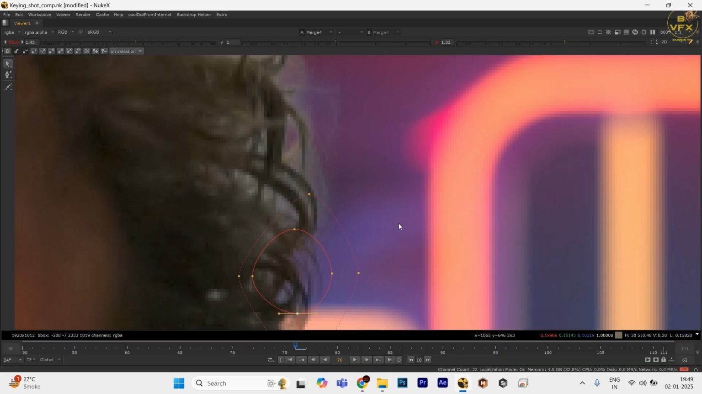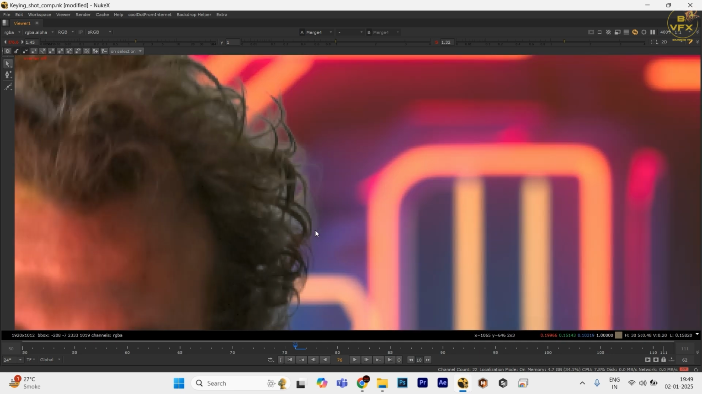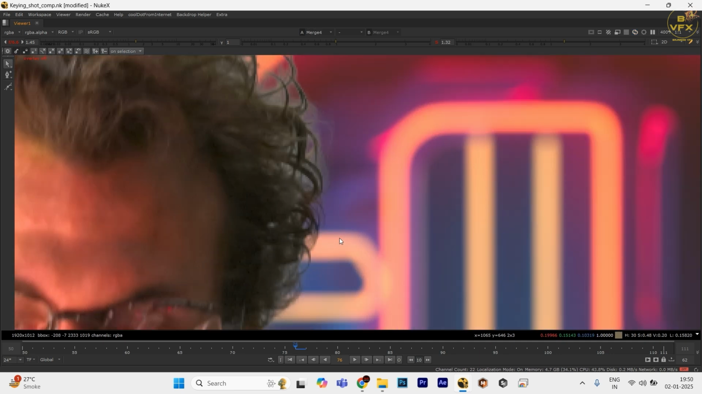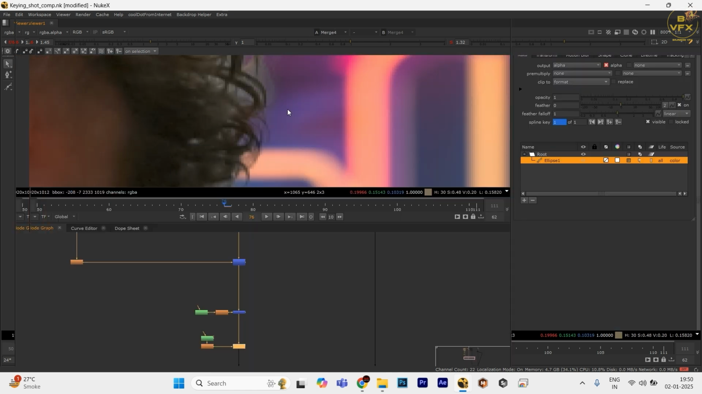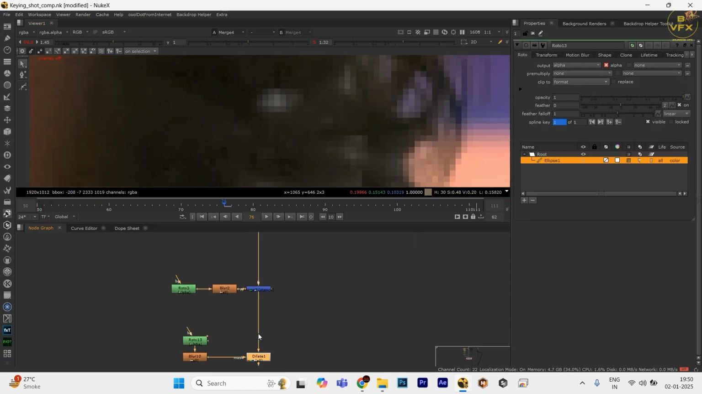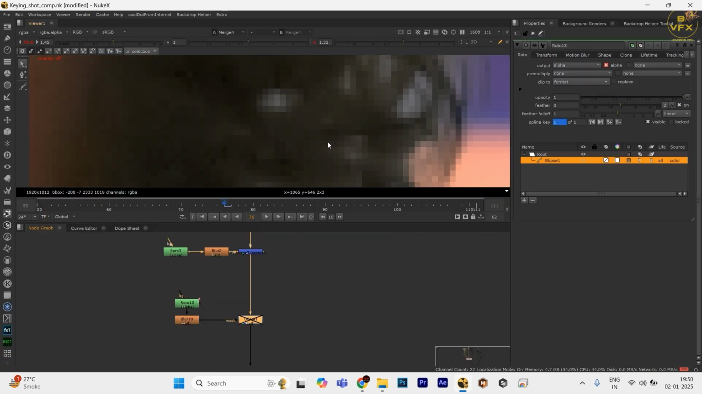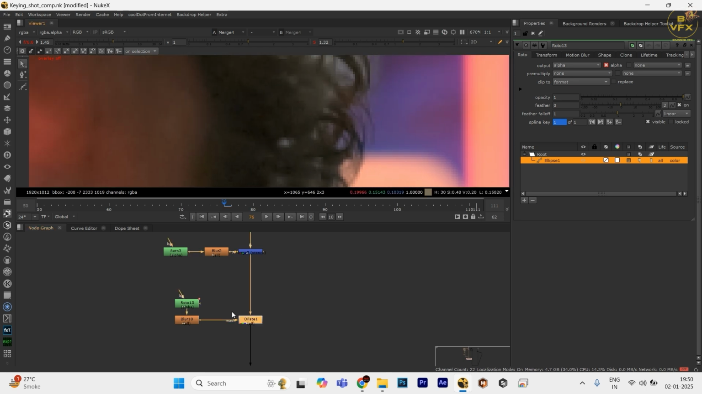Just view this. See, all the hair details are covered, right? And it's a cheated technique, bro. Okay, and all these things I can do, but you have to go small by small. That's my choice. Okay, just go small by small.